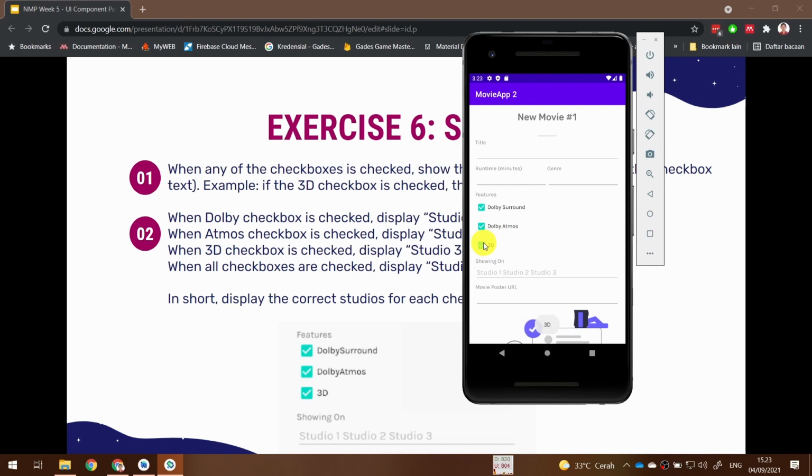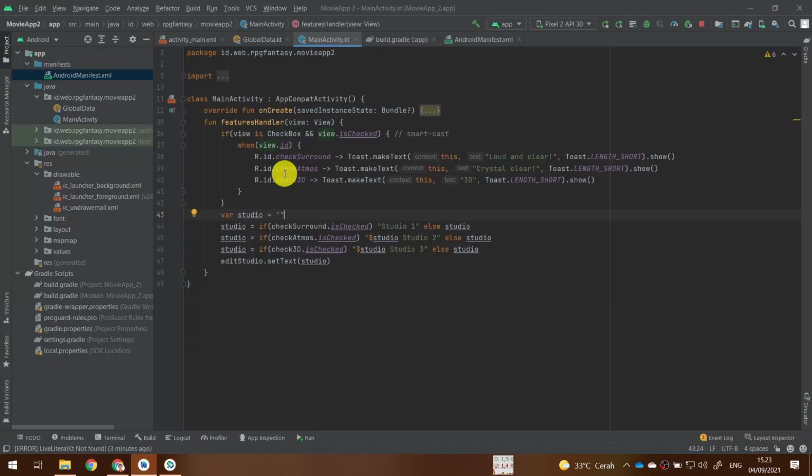Now, how to do this? It's still within the features handler, but I do it outside the checking, because here I already checked if it is a checkbox and it is checked, only when it is checked. But in this case, I need to check for everything, whether or not a checkbox is checked.